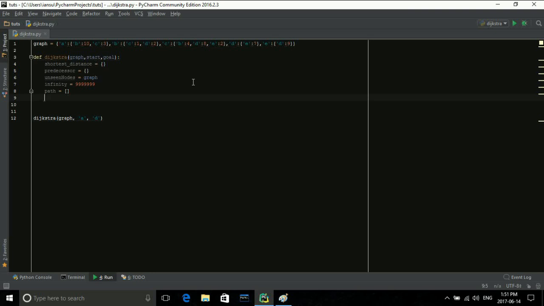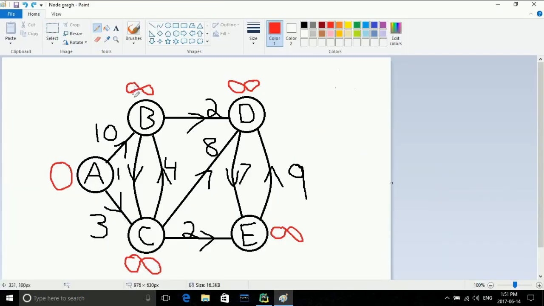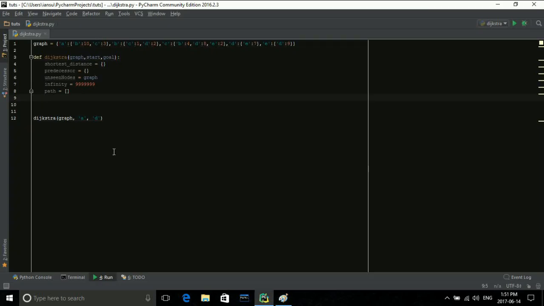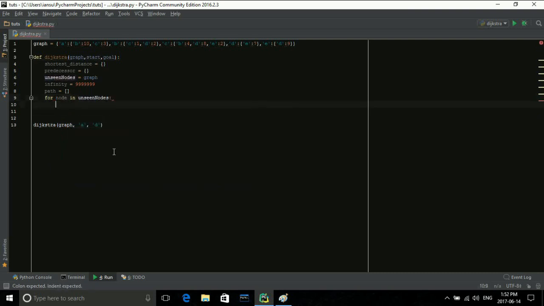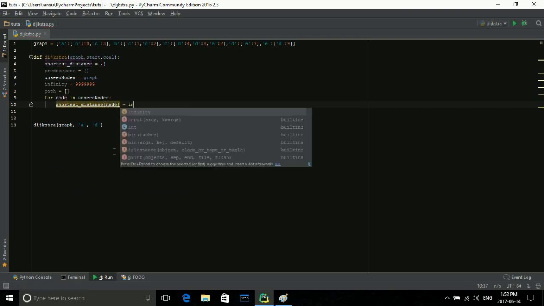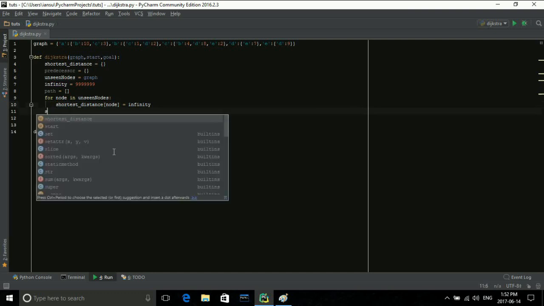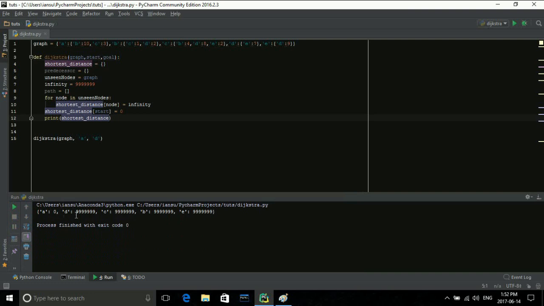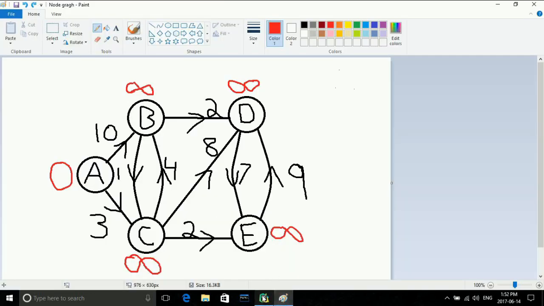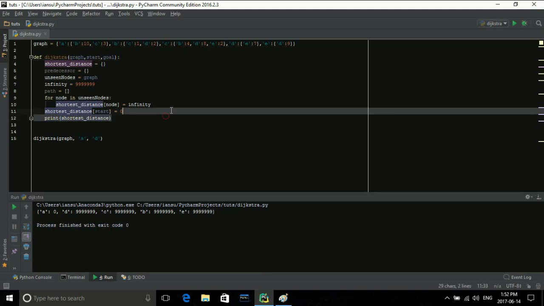Okay, let's start off. We have to set all our final distances to be infinity, except the start where we have to set it to 0. So for node in unseen nodes, okay, same thing. Shortest distance at the node will be equal to infinity, and then the shortest distance at the start will be equal to 0. So I'll just print this out and run it. So that's basically that, and that's where we are now. So this should be pretty easy. Let's delete that.